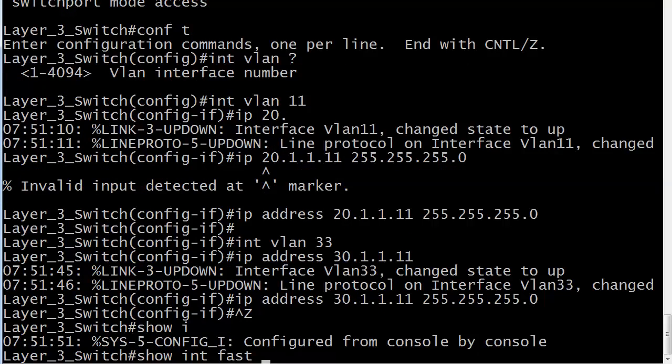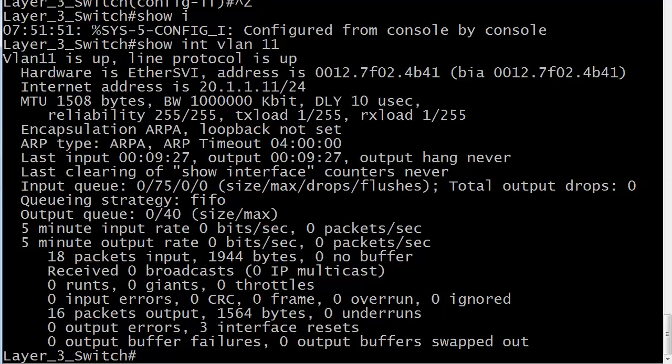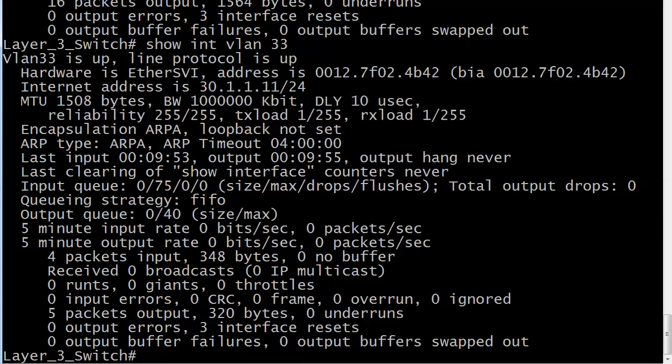Never hurts to verify something. And you can do the show interface thing just as we've been doing throughout the course, show interface VLAN 11. And a lot of this looks familiar. You might note that the hardware is actually listed as Ether SVI, hint, hint, there's your SVI. And we'll go ahead and do a show interface VLAN 33 as well. Same deal, up, hardware is SVI. So far we're in really good shape.